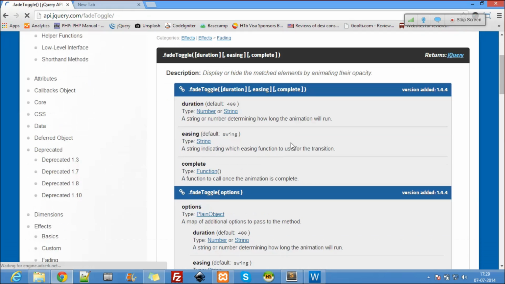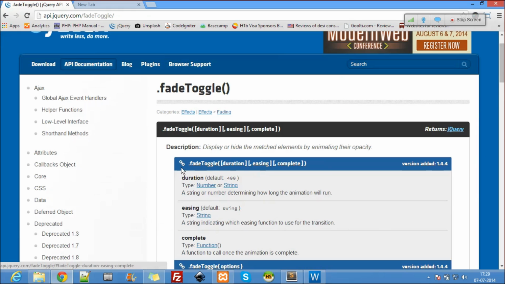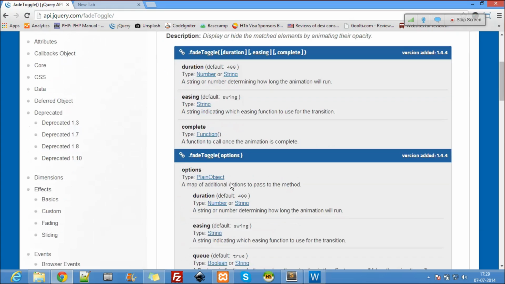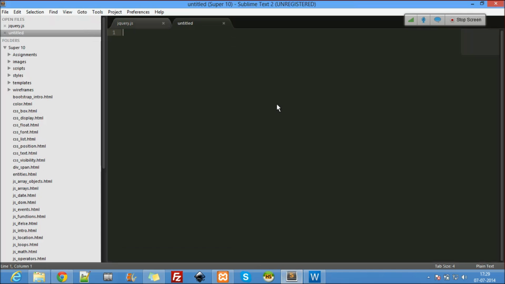We see fade toggle. Okay, so these are all the effects which can be done using JavaScript also, but using jQuery it becomes very easy for us to write the code. Okay, so let's see one example here. I want to write one example to show you guys how to use jQuery. A very simple example, then we move on to complex examples here.